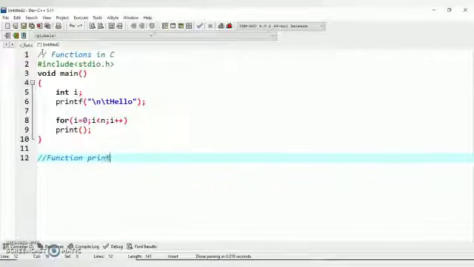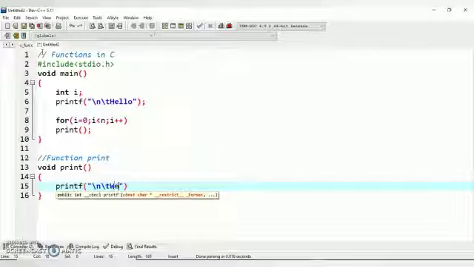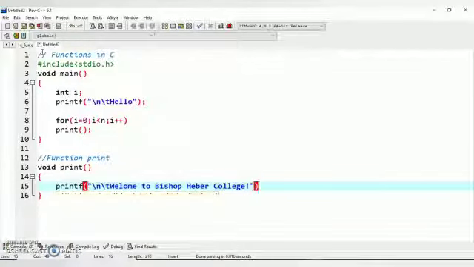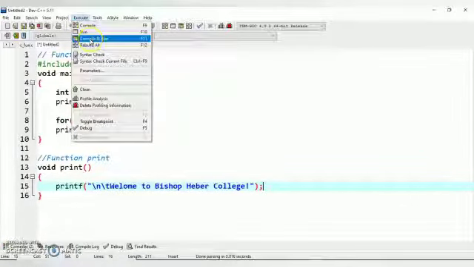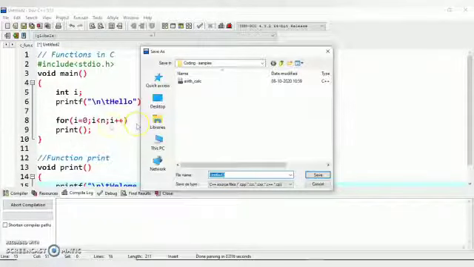Void print, defining the function. Inside the function definition, we are going to print a certain text: Welcome to Bishop Heber College. This function can be repeatedly called 10 times. For 10 number of times, we are going to execute.